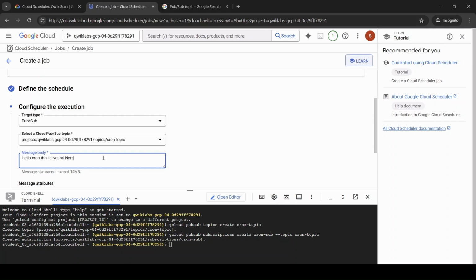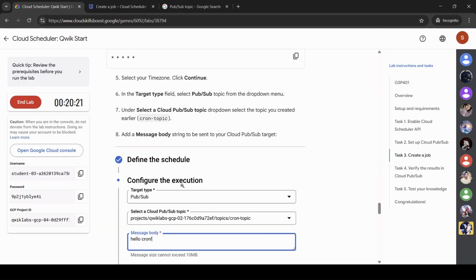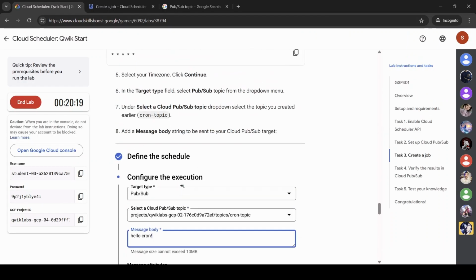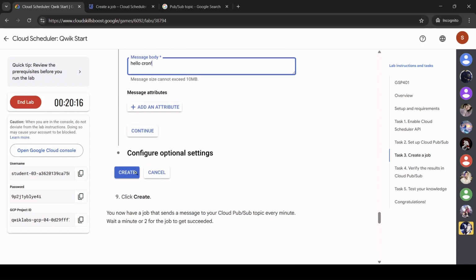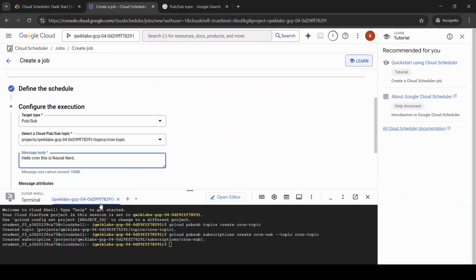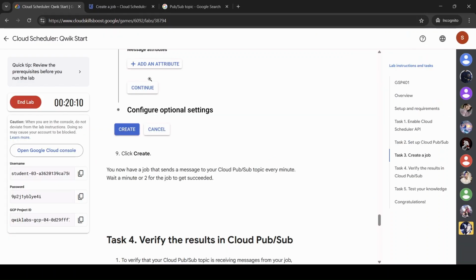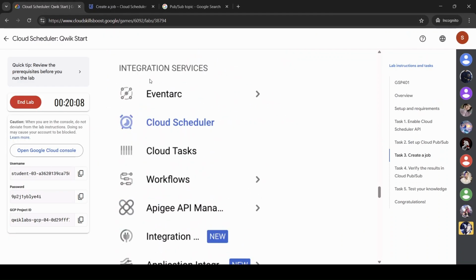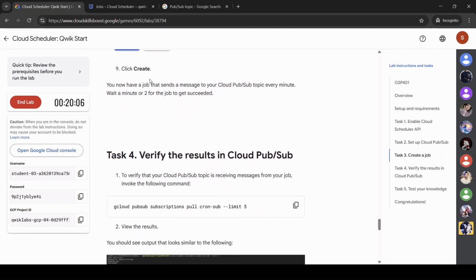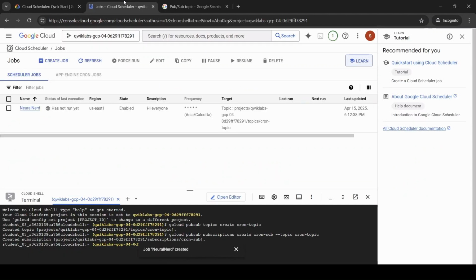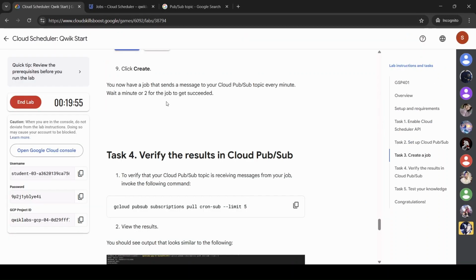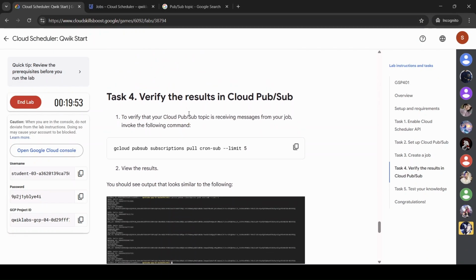So once it is over, our next task is to just click on create. So go for it, click on the create button, and once it is done, now it has been set. Wait a minute or two for the job to complete. As we can see here, the job has not yet completed, so it's taking some time. Wait for it. Until then, let's see the fourth one.